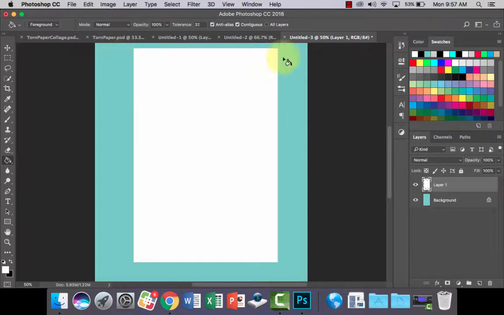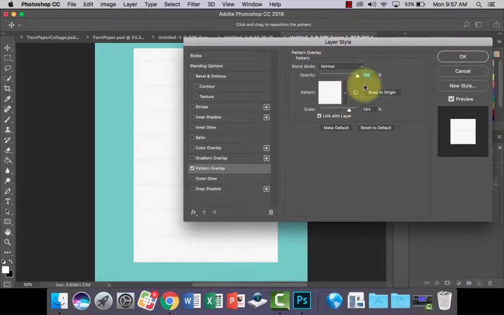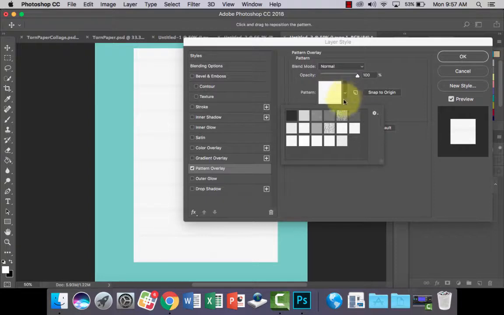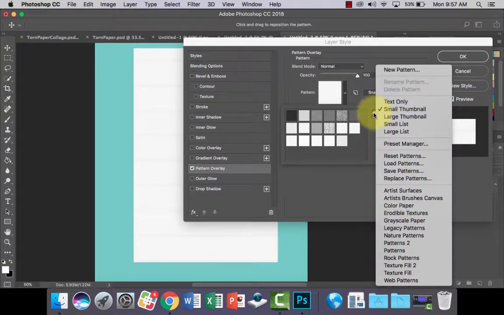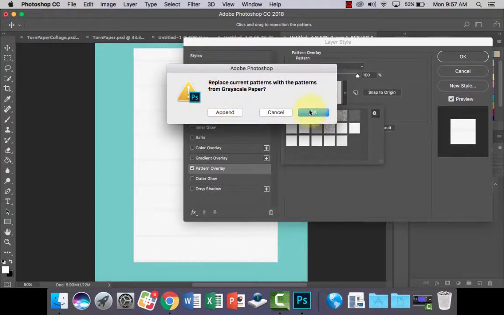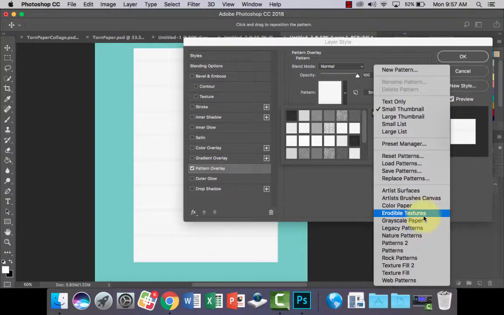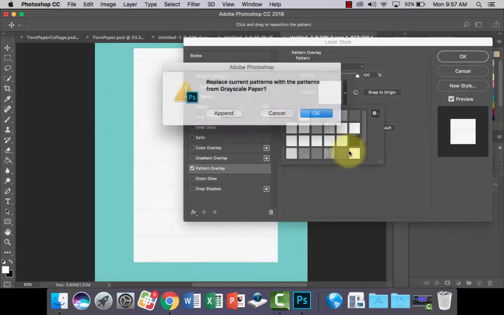All right, we want to get the lined paper look on there. So to do that, go into your effects button and go into pattern overlay. In pattern overlay, click this button here, and click this cog here and go to grayscale paper. Just click OK, because you'll get less options there. Where is it? Grayscale paper.